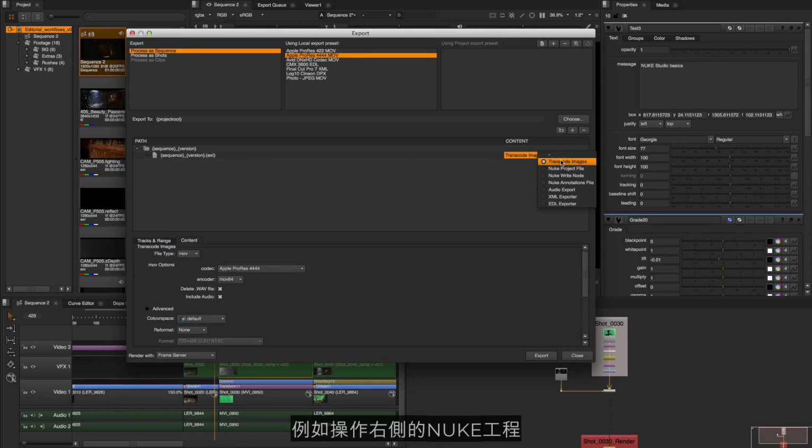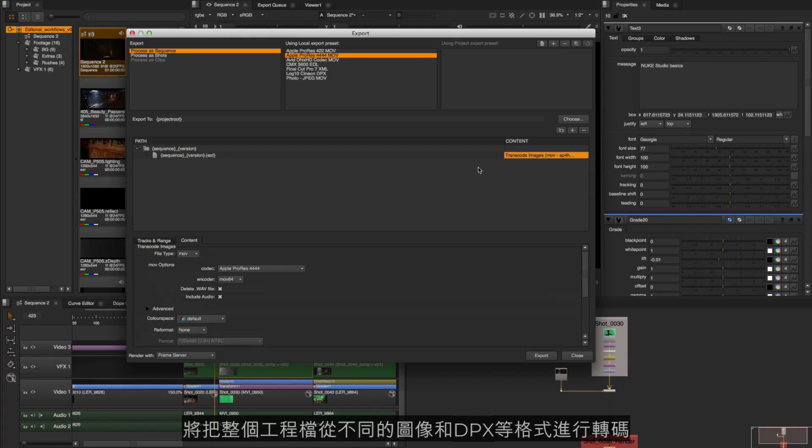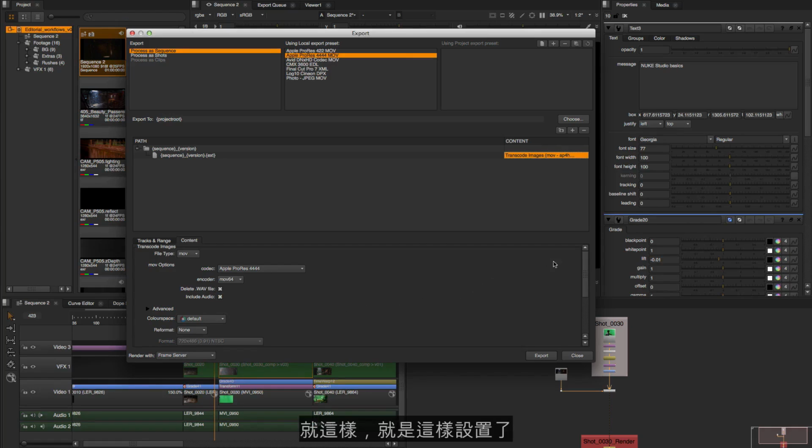We can also do different things like Nuke projects with write nodes, which we have already seen. We also have Nuke annotation files, and we can export the audio only, or again, as I just said before, XML or EDL exporters. So in this case, I'm just going to do a transcode image, and I'm going to transcode my whole project from the different types of images and DPXs and everything that is together down there into a final QuickTime. I'm going to include the audio, and there you are. I think that's about it.